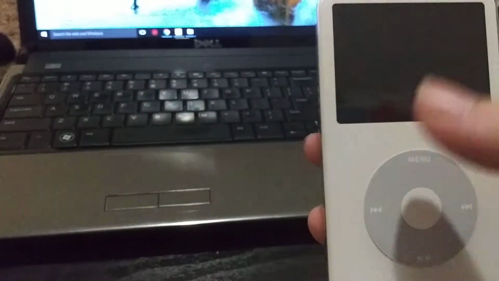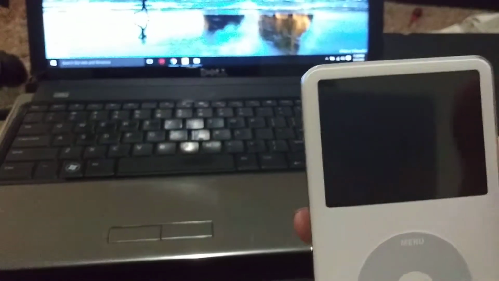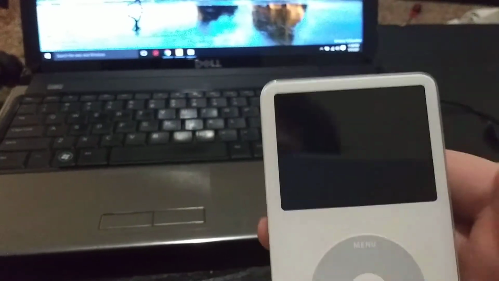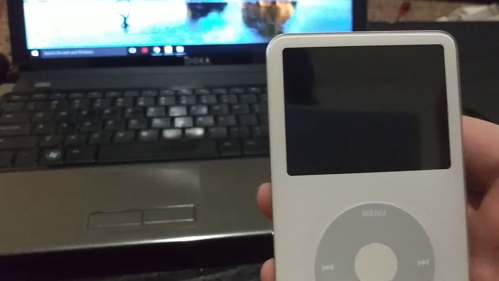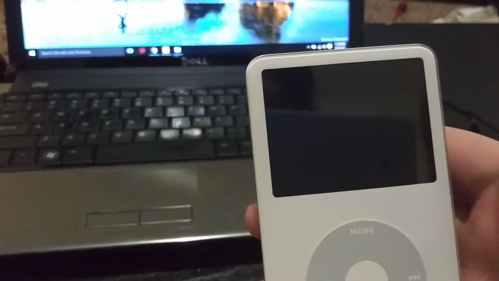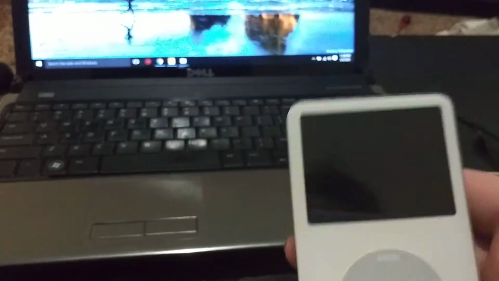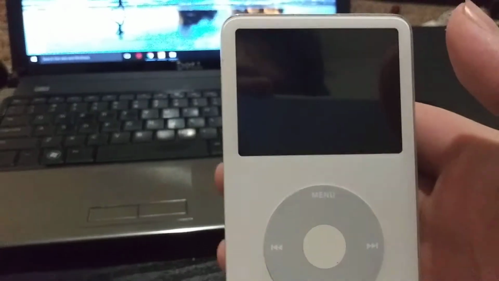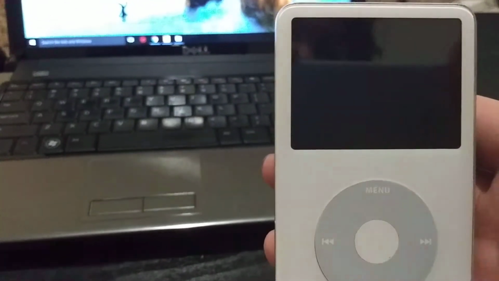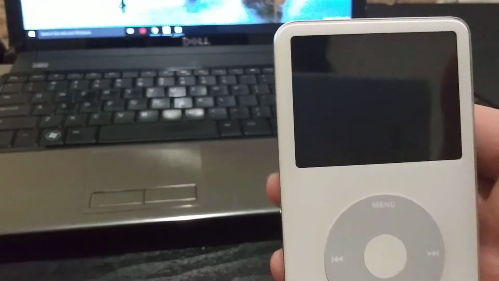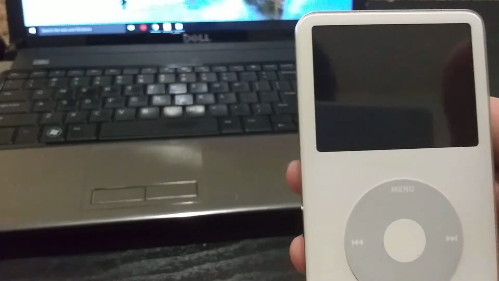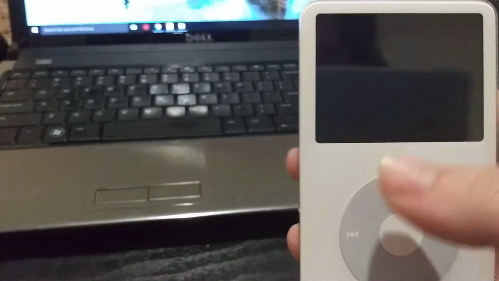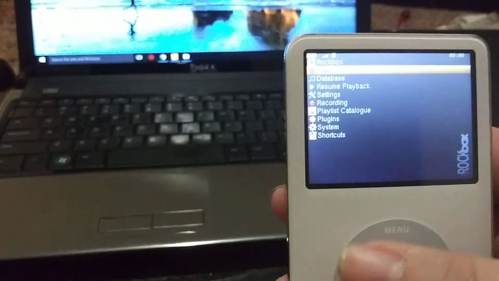And the one thing I'm going to be showing you from this, I won't be showing you how to install Rockbox, just because there are very good videos already out there showing how to do that, and I wouldn't want to waste my time doing that when other people have made very good ones. But what I'm going to show you, once you get your Rockbox installed and set up, ready to go, is custom themes.